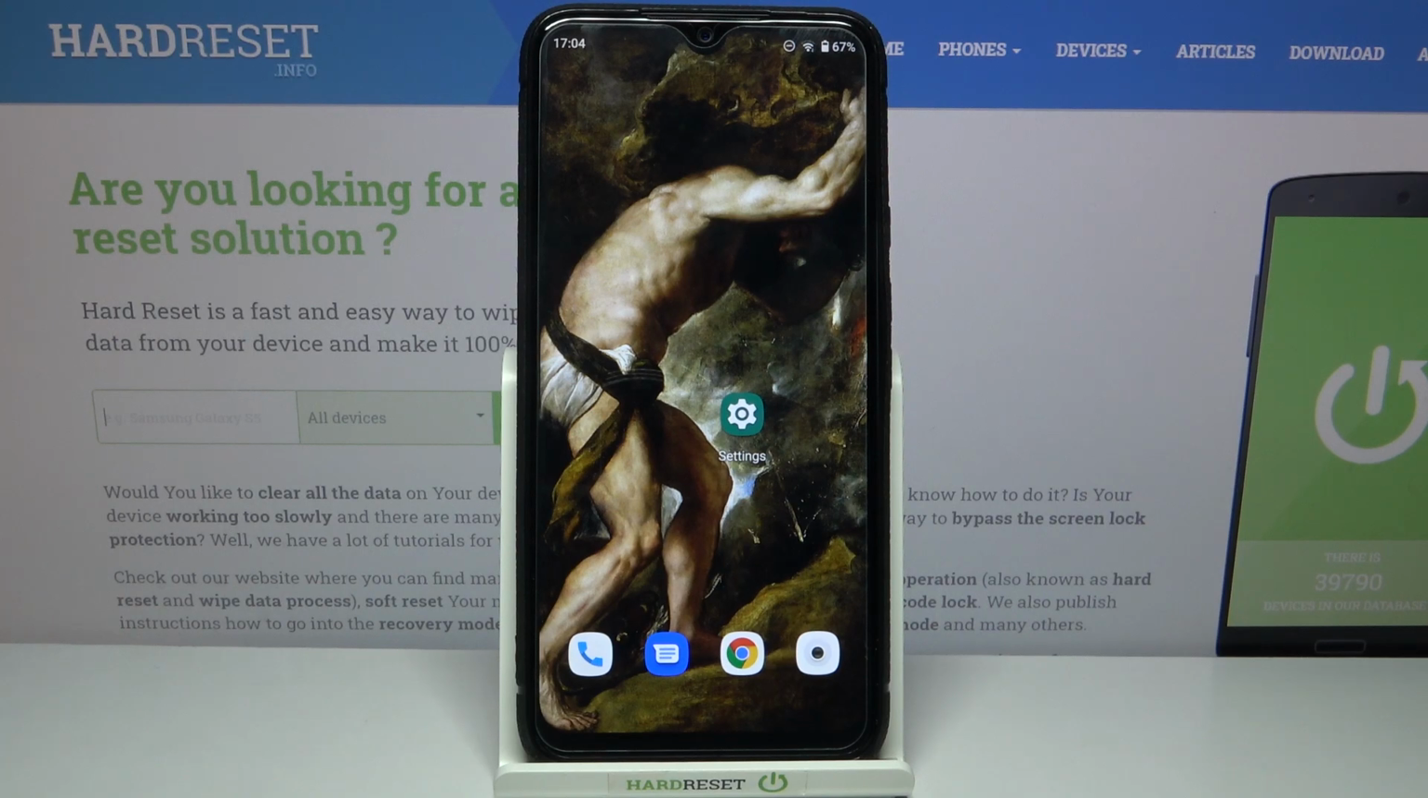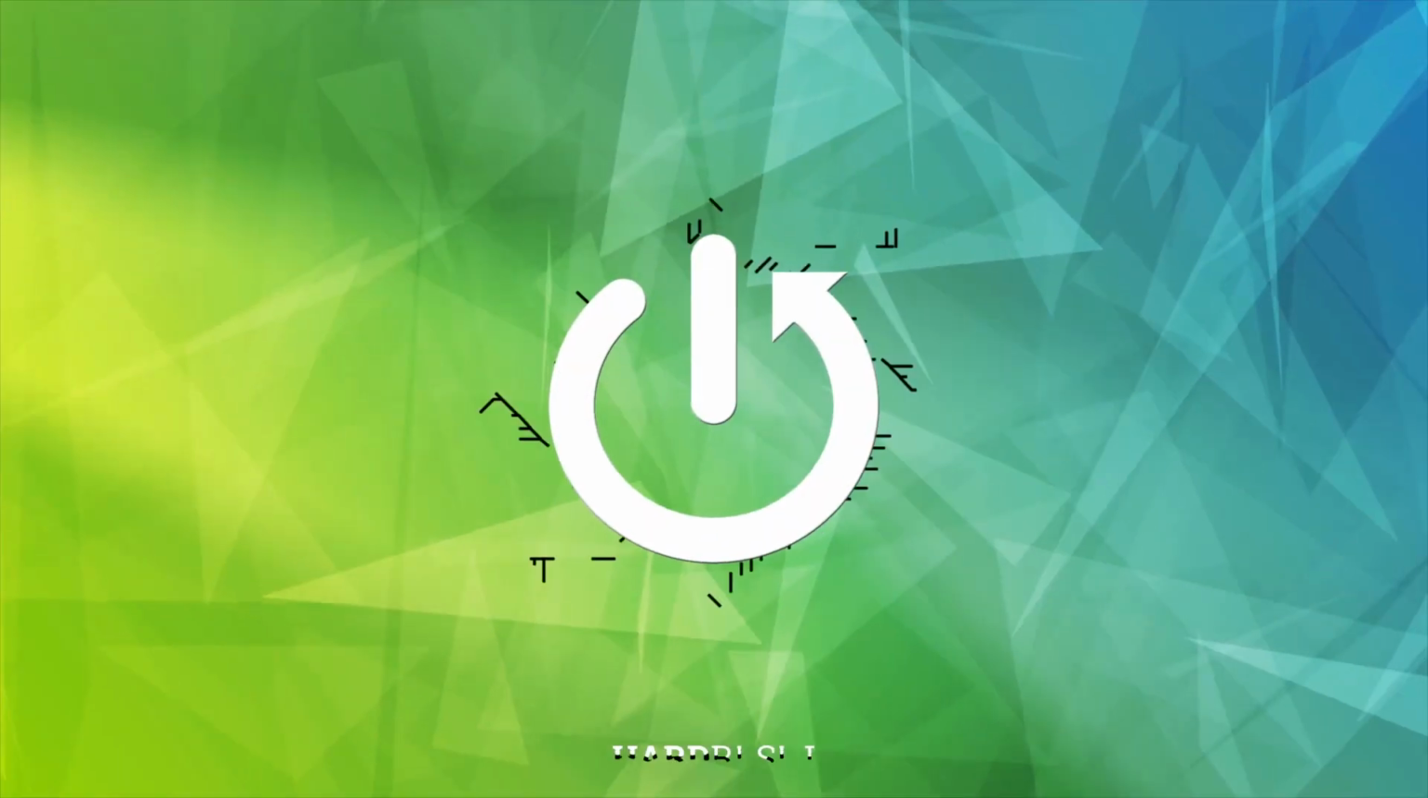Here I have VIVAX Fly 6, and today I'm going to show you how to add photo to contact on this device.